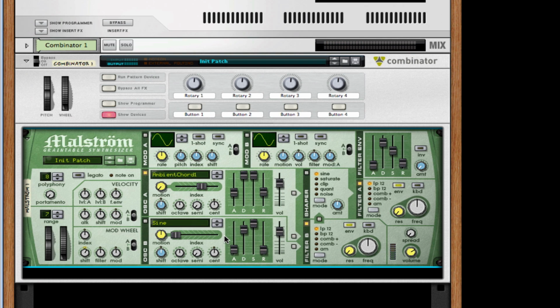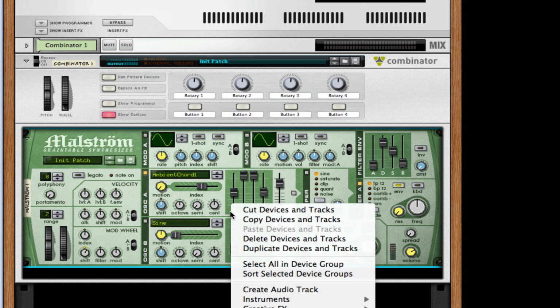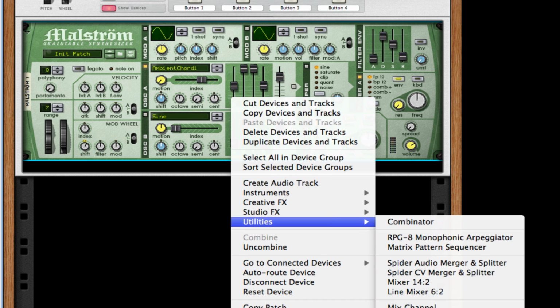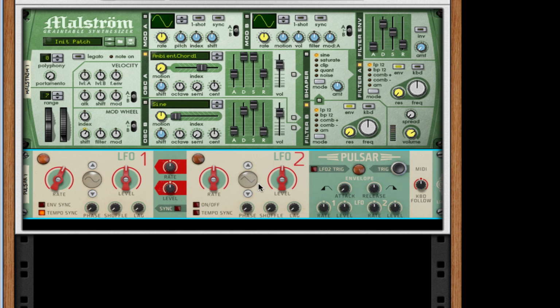Okay, so after we've done this, we don't need to modify anything else. We need to right click or control click on our Maelstrom, choose Utilities, and choose Pulsar. Now Pulsar is a rack extension. If you do have them installed, I highly suggest getting Pulsar. It's free from the Propellerheads website.